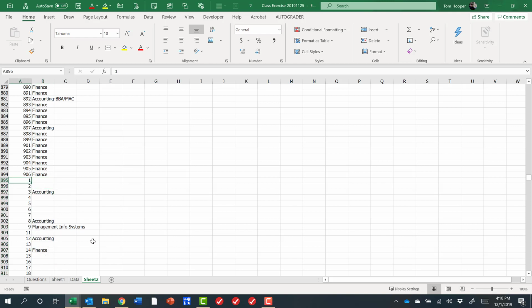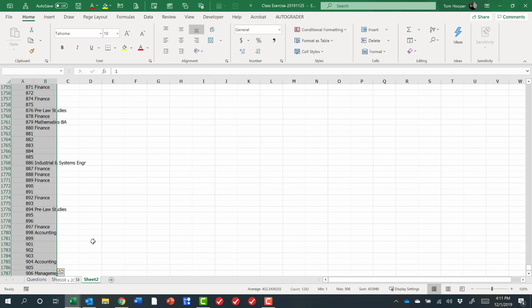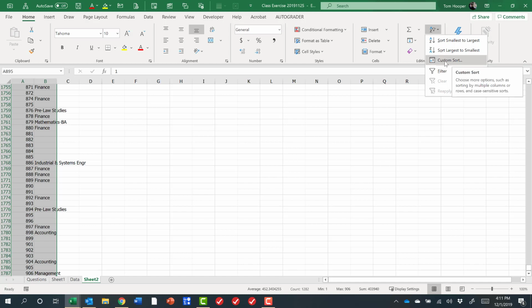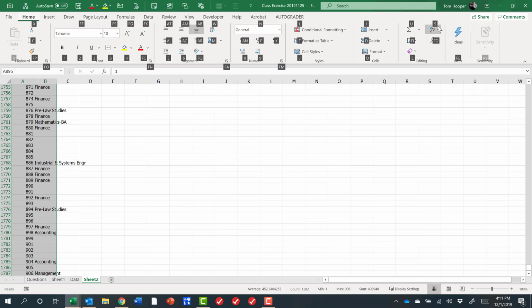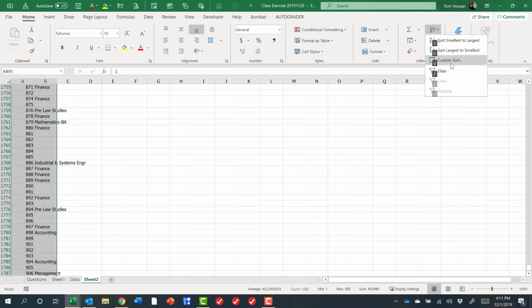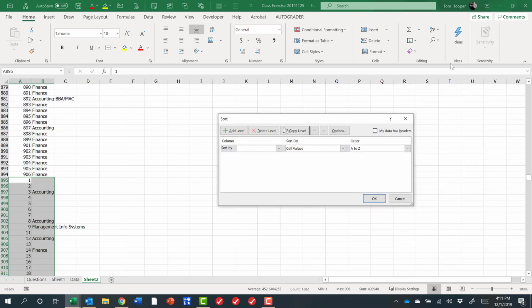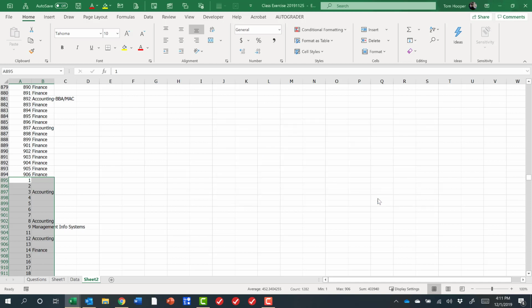So to get rid of the blanks here, I'm going to Control Shift down, Shift over, and then I want to sort, which for the legacy shortcut is Alt DS, but I think here we can get to a custom sort on this home menu. So let's see what that shortcut would be. It would be Alt H S and then U for custom sort. What we want to do is sort by column B.